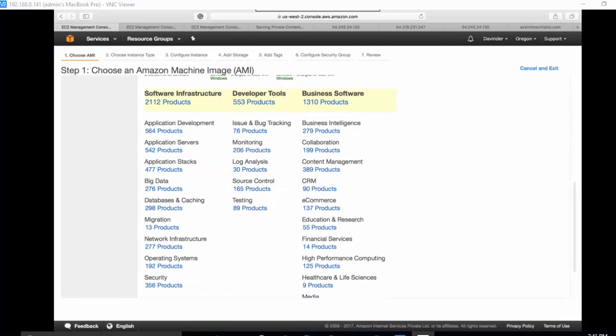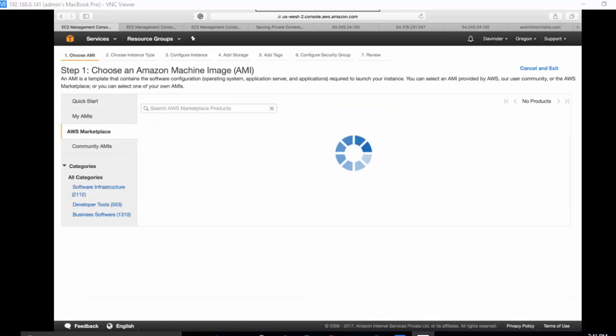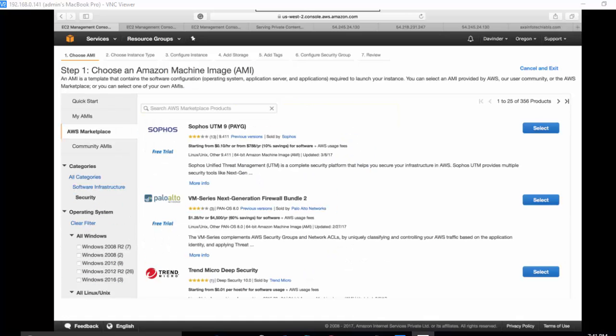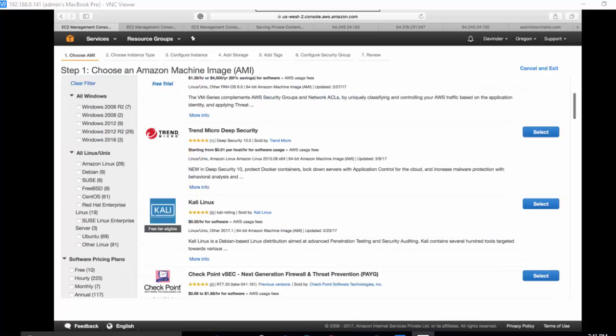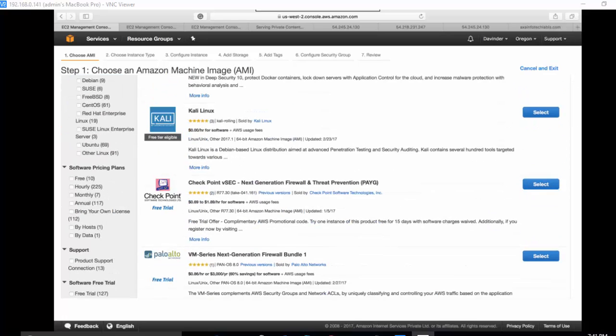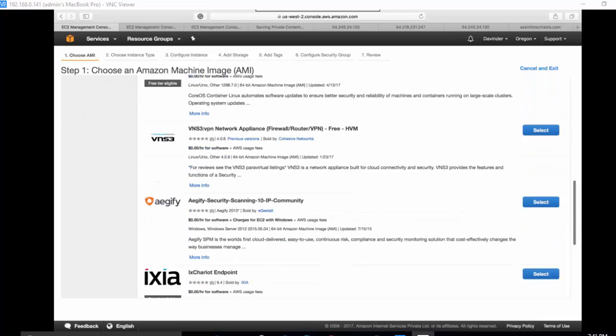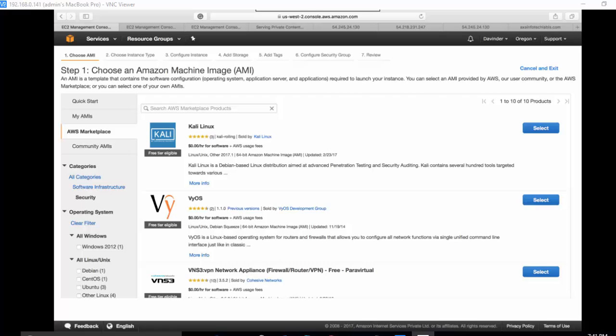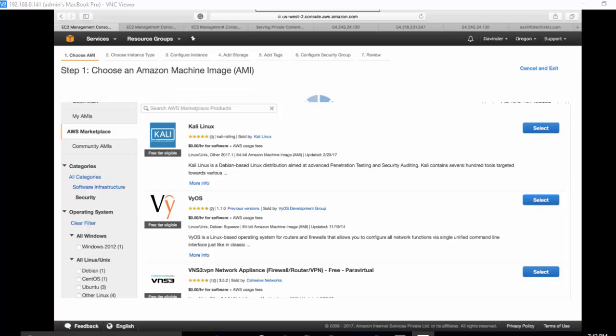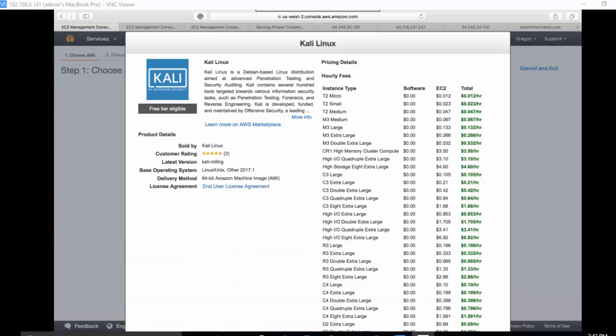Let's see, I'm showing you. Let's see security products. Here also you can use whatever you want. I just want to see the free ones, not any paid. If you want to choose something new from the marketplace, there is a Kali Linux also. If you select this one, yes, this is also a Kali Linux which you can use, and it gives you the hourly pricing list.